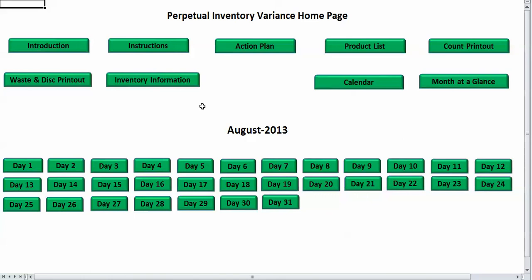All right, so at this point right now, you don't want to make accusations. So what you want to do is continue doing the perpetual inventory for the week. And that way you can kind of pinpoint as to where your problems are and who they might be.